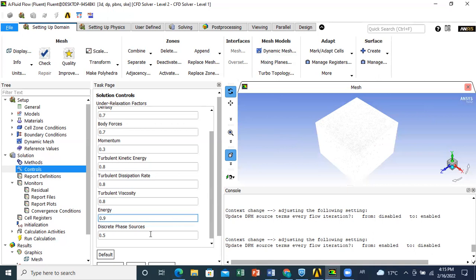Now, if you implement discrete phase, so if you inject particles, you can use a certain under relaxation factor. So let us keep it by default at 0.5. And in case you observe divergence in your discrete phase modeling, you can reduce this factor more. So this was about the under relaxation factors. In the course material, we'll talk more about this, how it's implemented into our equations.